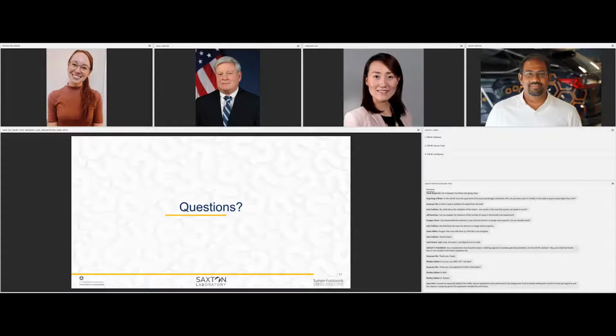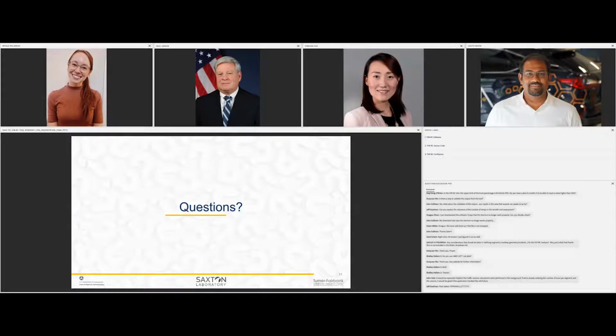Looks like kind of a comment question. It would be especially helpful if the traffic volume calculations were performed in the background. If we're already entering the number of lanes per segment and the volume, it would be great if the application handled the information listed. Noted. And we appreciate all the inputs.